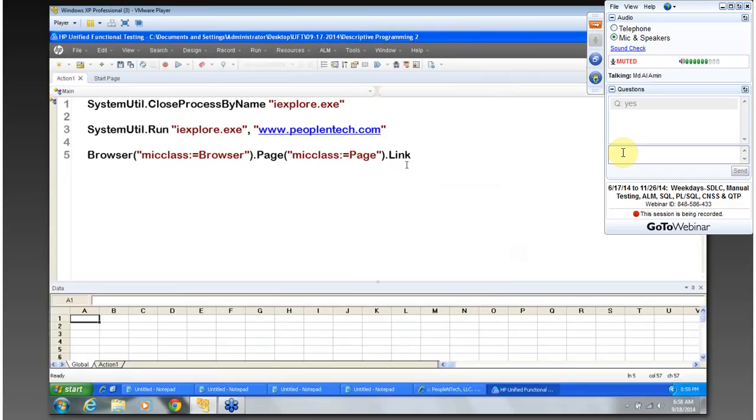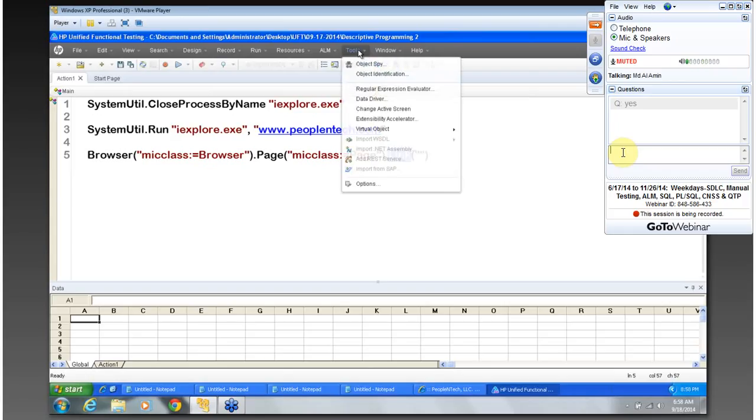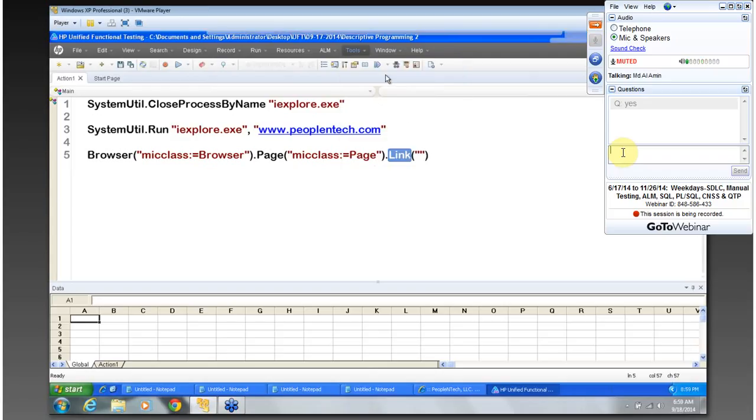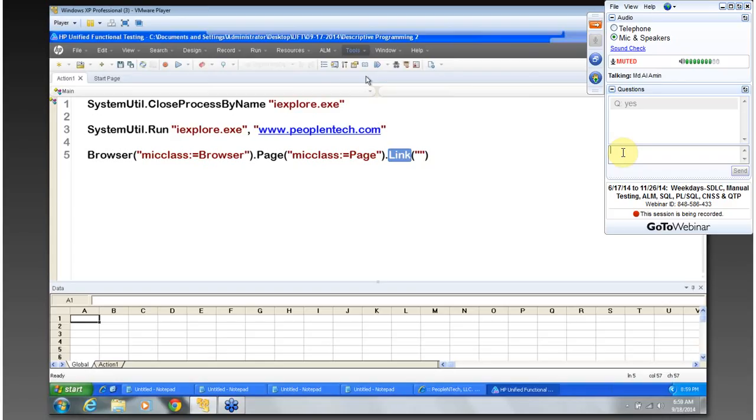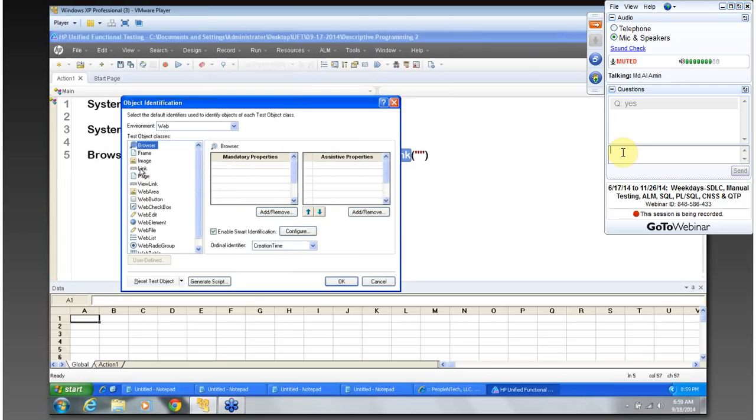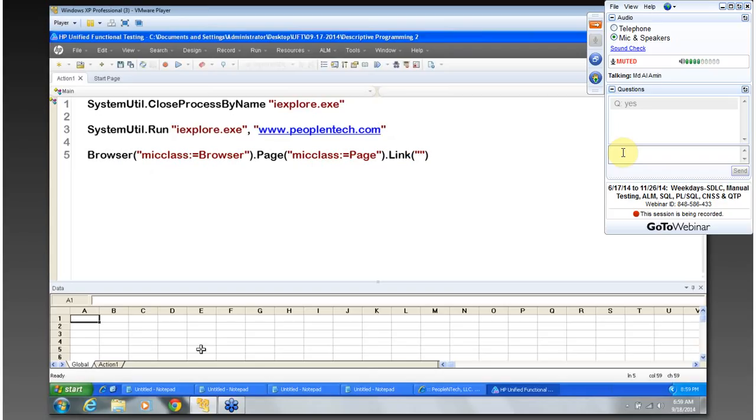After that, you put Link, parentheses, and two quotation marks, and then go to Object Spy to find out if it is an HTML tag or not. Right now, we already know the link is an HTML object. Just to make sure, go to Tools and then Object Identification. In the drop down box choose Web, and go to Link. It will tell you which properties you need to identify the link object. We need two of them, right? Yes, which are HTML tag and also text.